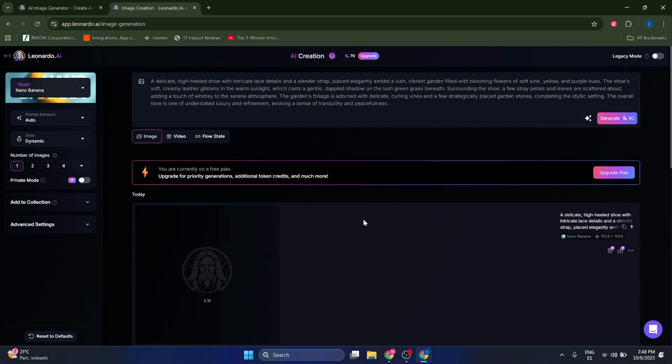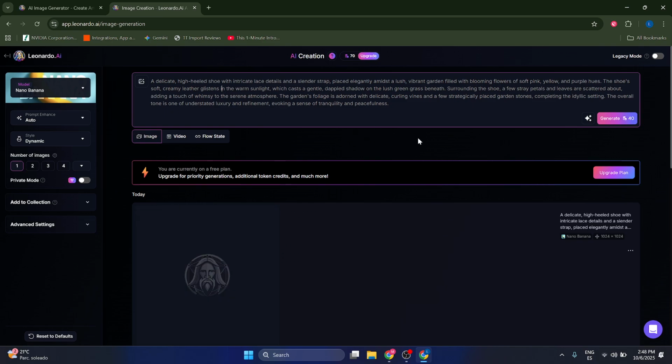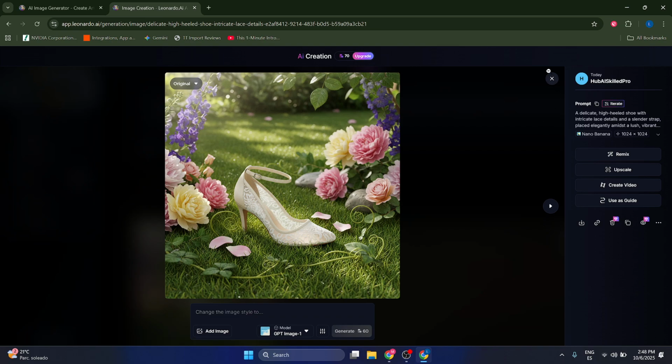Let's wait a few seconds because it's going to try to generate an image using this prompt in here, a high-heeled shoe. And this is how it's going to look. It looks amazing, looks much better than the other models that I used before for this particular prompt.